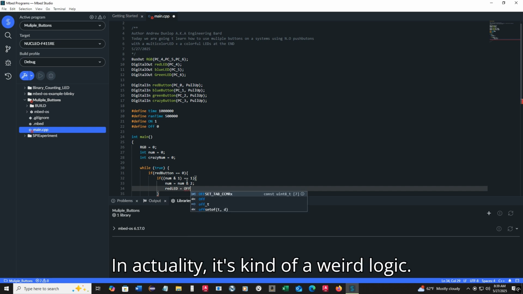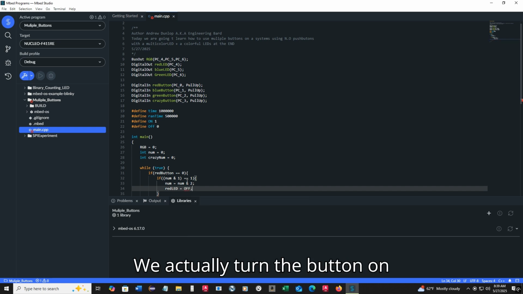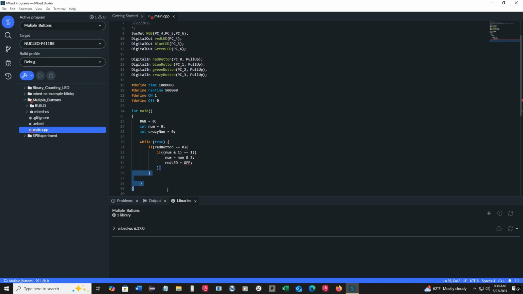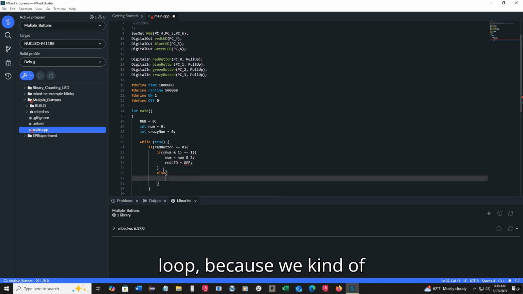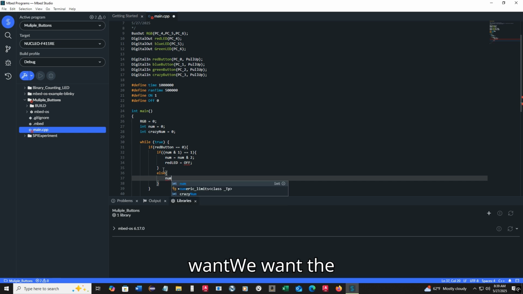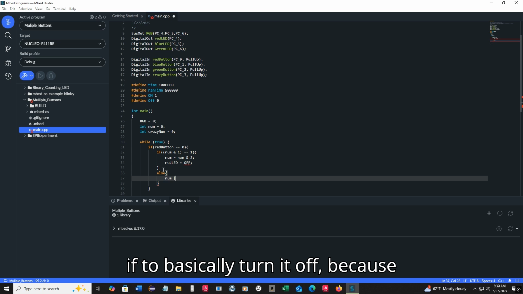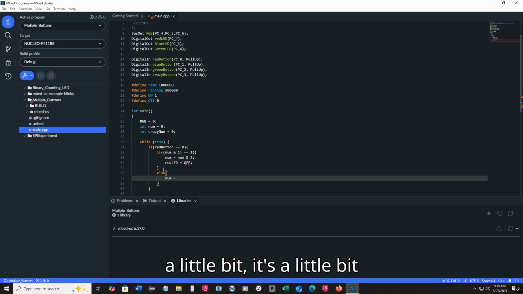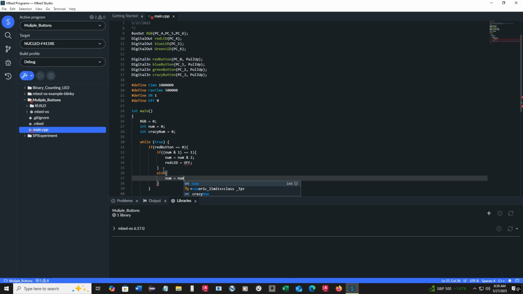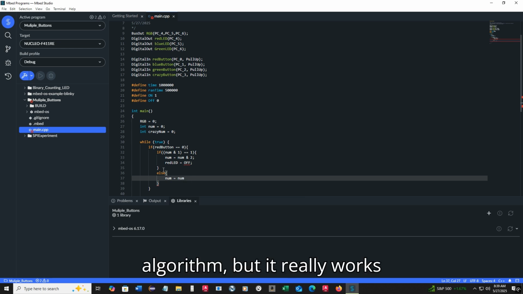In actuality, it's kind of a weird logic. We actually turn the button on by the else loop and not the if loop, because we want the if to basically turn it off, because then it has a value. It's a little bit counterintuitive, this algorithm, but it really works very well.